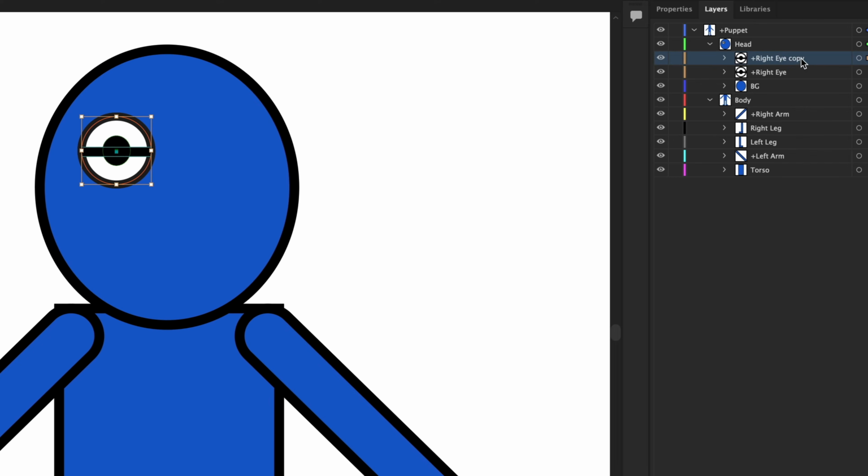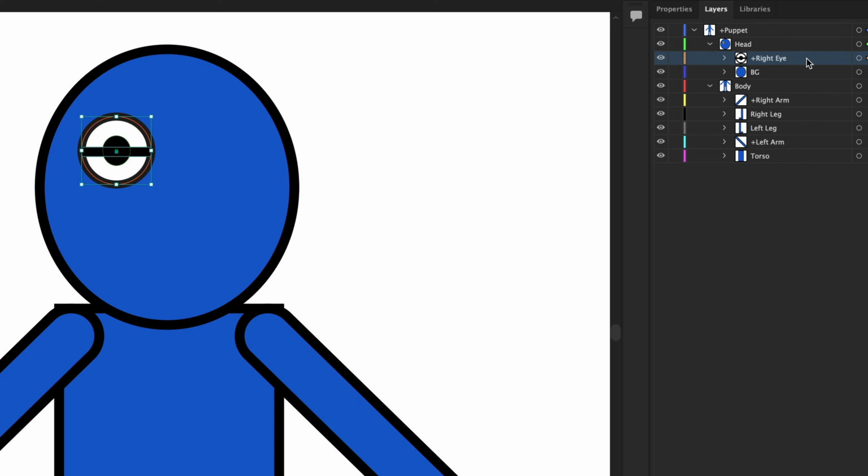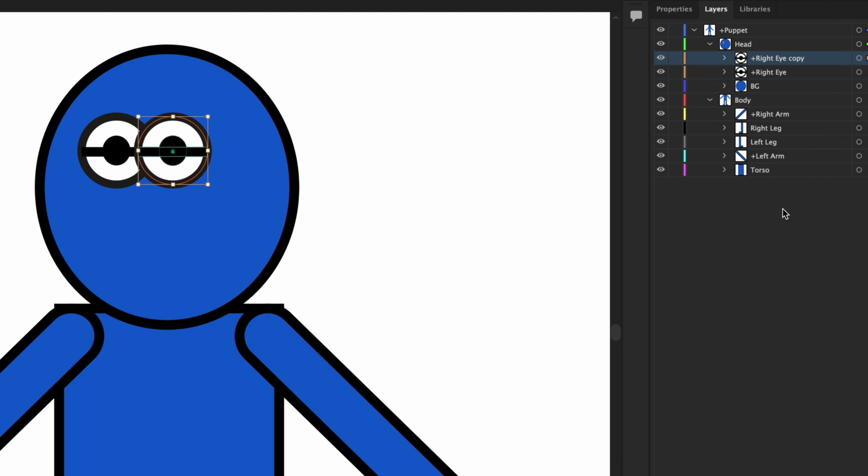And that's going to make a copy of it. So again, I selected my group here. I held down Option on Mac or Alt on PC, click and drag above, and now I've got a copy. I'm going to press Shift and the right arrow just to move it over a little bit, and then let go of Shift and do some more fine tuning like that. And now I've got my copied eye that's looking pretty good.